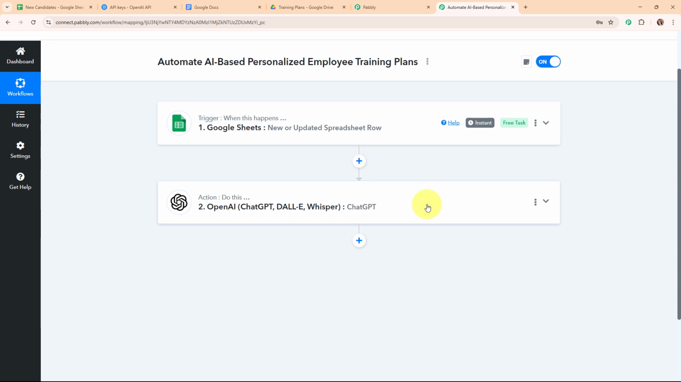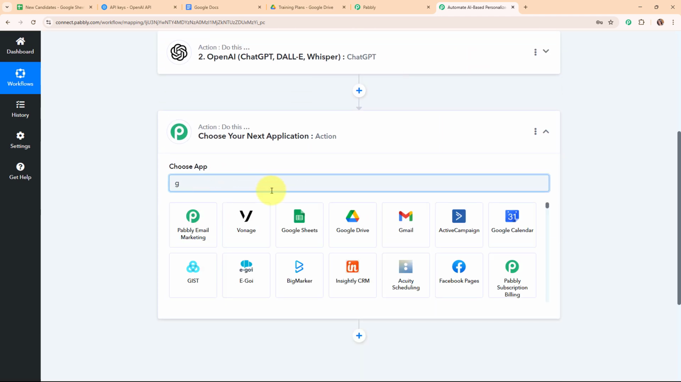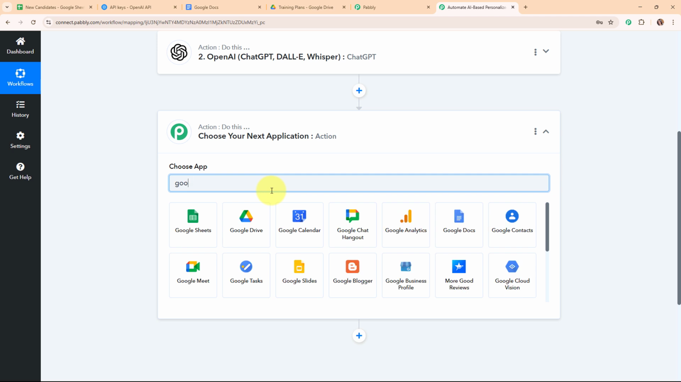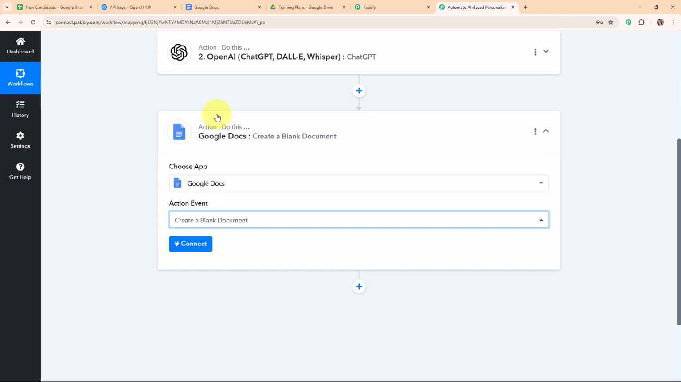So now after generating the training plan through OpenAI, I want to automatically add that plan to my Google Docs first. So for that I'm going to add another action step, and here I'm going to select my action application as Google Docs. Google Docs is an online word processor that lets you create, edit and share documents from any device with internet access. In this action step, I'm going to select my action event as create a blank document, because to add the training plan, firstly I need to create a blank document in my Google Docs.